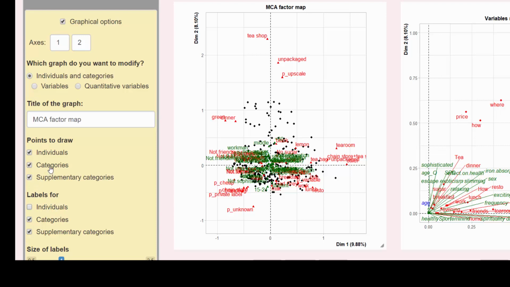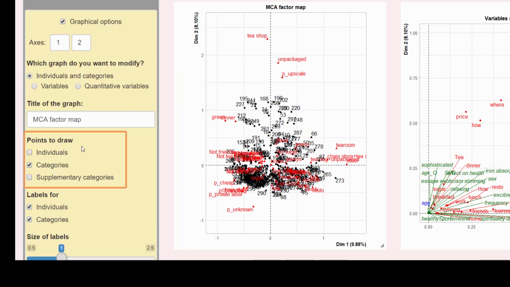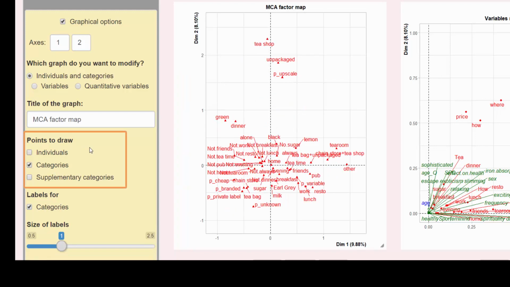Another thing we can do to the plot is to make certain things invisible. For example, we can make the active and supplementary categories invisible, like this. This gives a plot that only shows the individuals. As another example, here we make the individuals and the supplementary categories invisible. This plot, therefore, shows only the active categories.